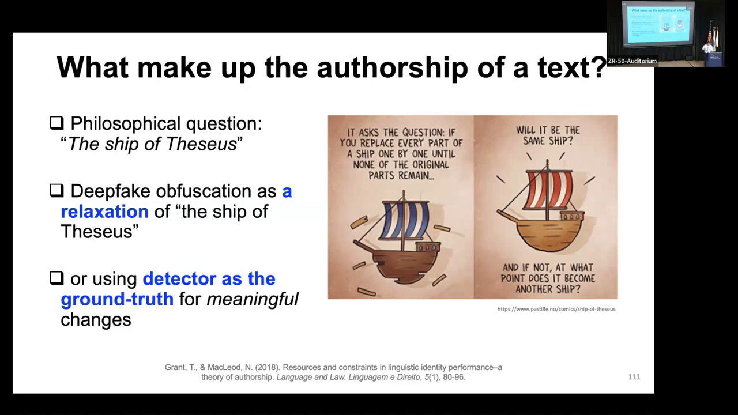In deepfake obfuscation, we formulate the task as a relaxation of the Ship of Theseus, because there is no formal or comprehensive definition of when the authorship changes. So we rely on the detectors as the ground truth. We go to the text and change it a little bit at a time until the detection model says that the authorship has changed.